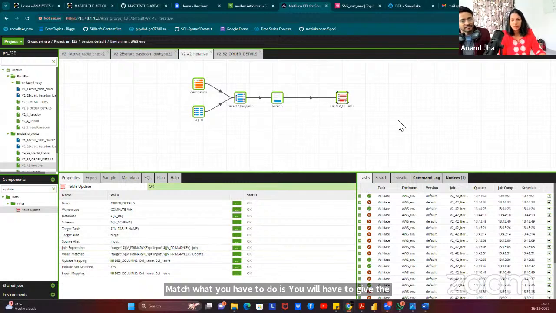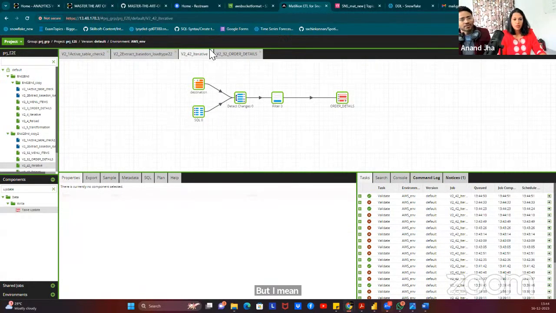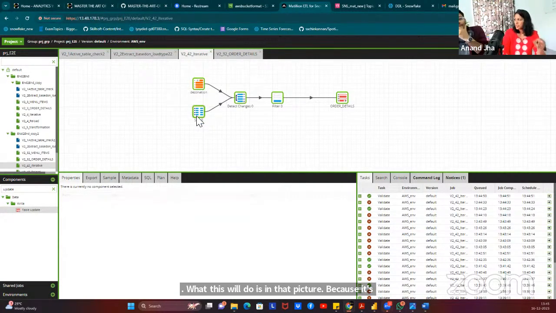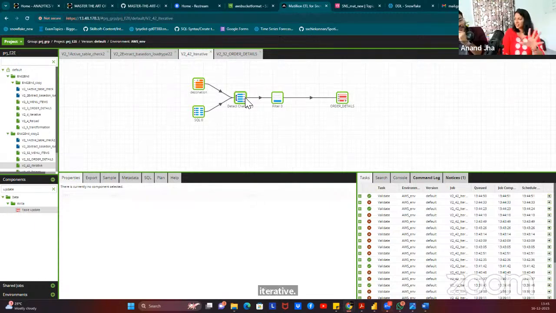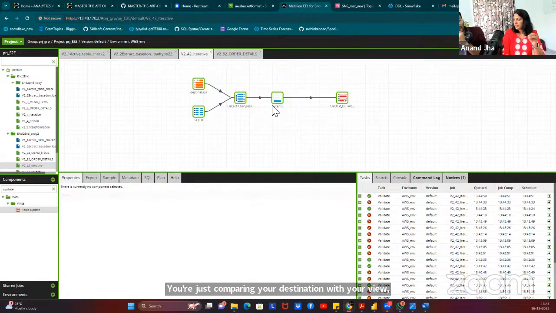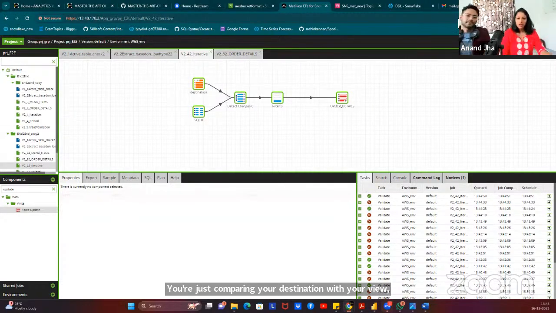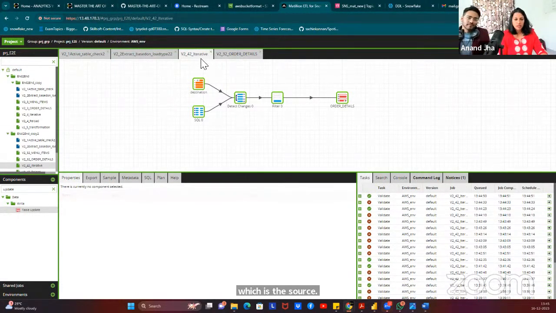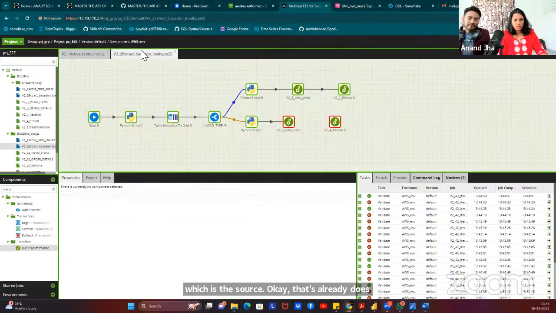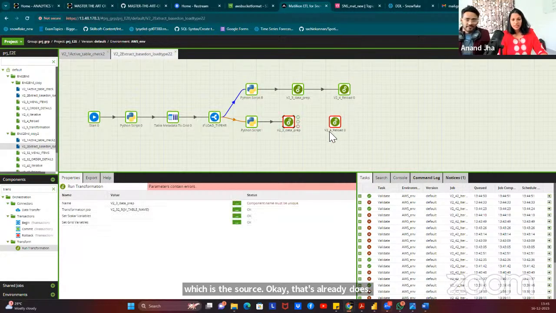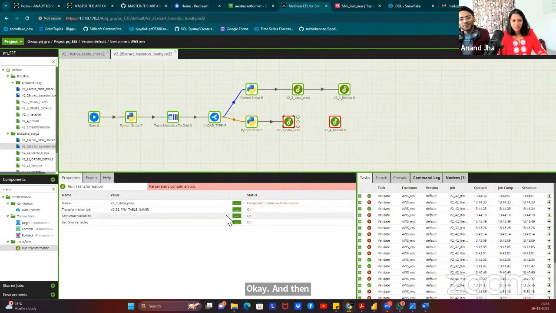It's done. What will this entire picture do? Because it's iterative, you're just comparing your destination with your view, which is the source, and it will detect the changes and only pull in those things that you want, filtering out the rest, and then you're loading it in your destination table. That's all it does. And where are we adding this job here? Here, we are calling everyone from here.